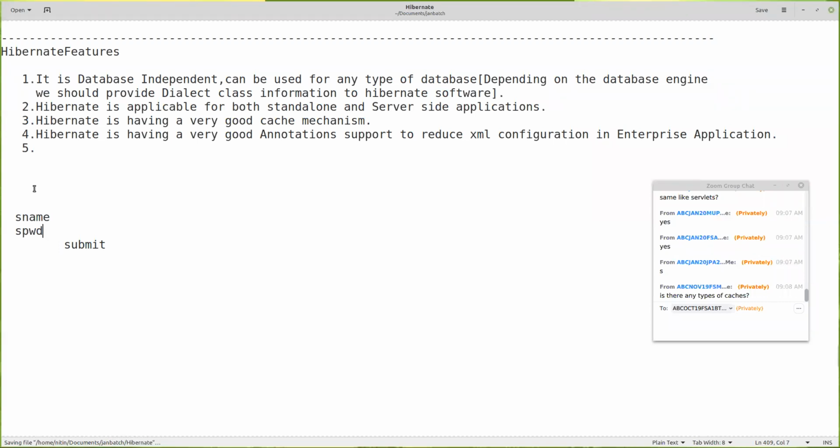Guys, you are building one enterprise application, and your front end page is this only. Tell me, in the database, how should you maintain this information? I mean to say, the database as a table. How should you keep the record?